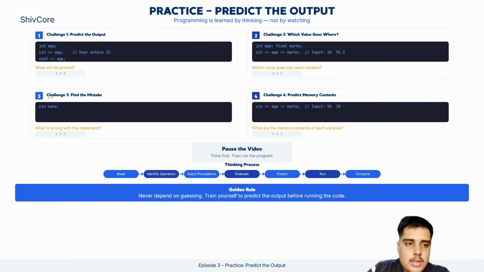Now on challenge 3, what is wrong with this statement? Simply the name is not declared as said. You have to declare the name here. Firstly write string name and then do that.